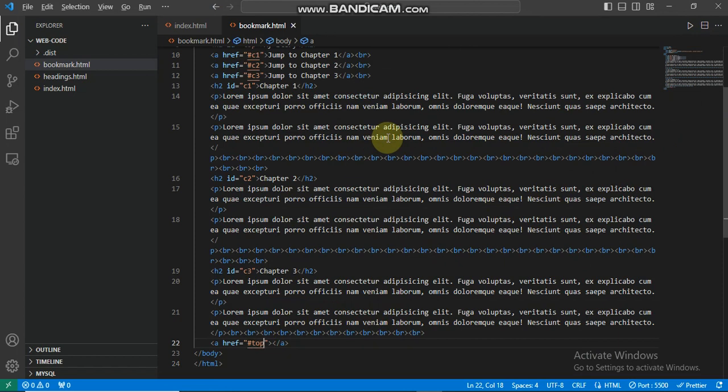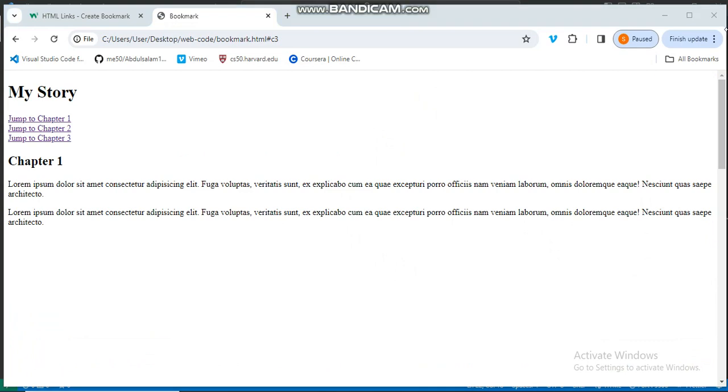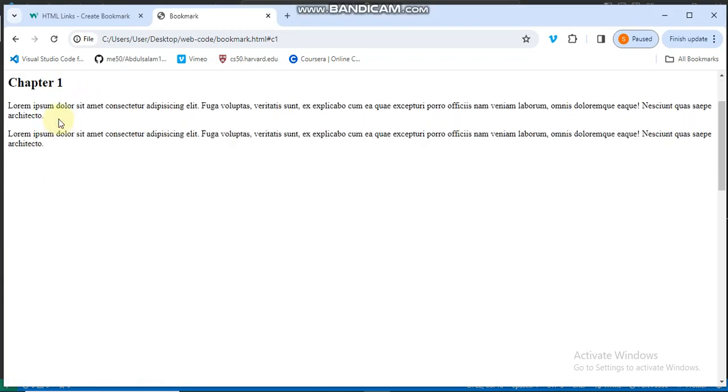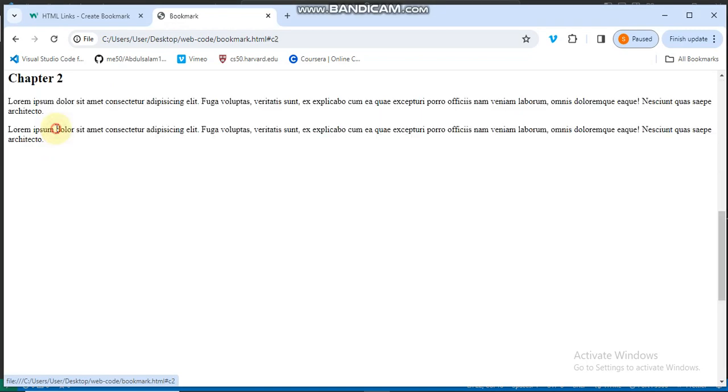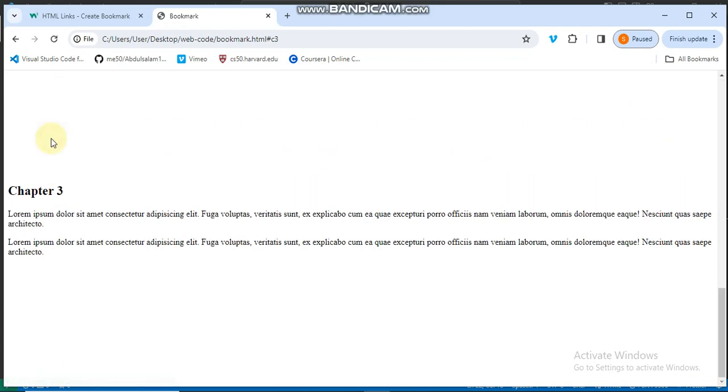Then I save my program, I refresh, then going back up, I have my story that is displayed as the title, as the h1 element here. So if I should jump to chapter 1, I have it there. If I should jump to chapter 2, I have it there also. And if I should jump to chapter 3, there should be a link down here that I can use in accessing this, going back up.